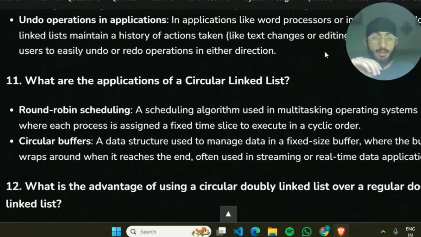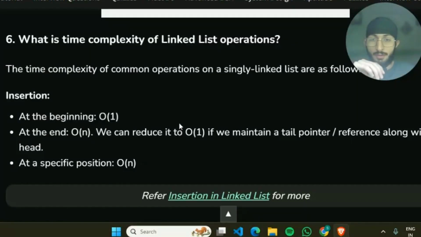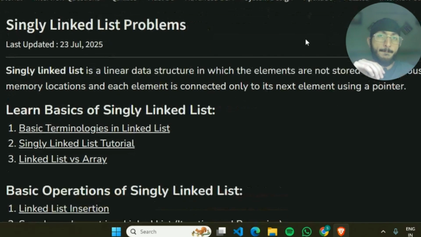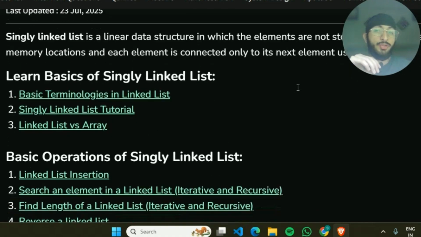Now, some practice problems I'll be covering in the next video, but let us first go through the algorithm. Sorry, let me show you. First, let me show you single linked list. Right. So it is a linear data structure in which the elements are not stored in contiguous memory locations, and each element is connected only to its next element using a pointer.